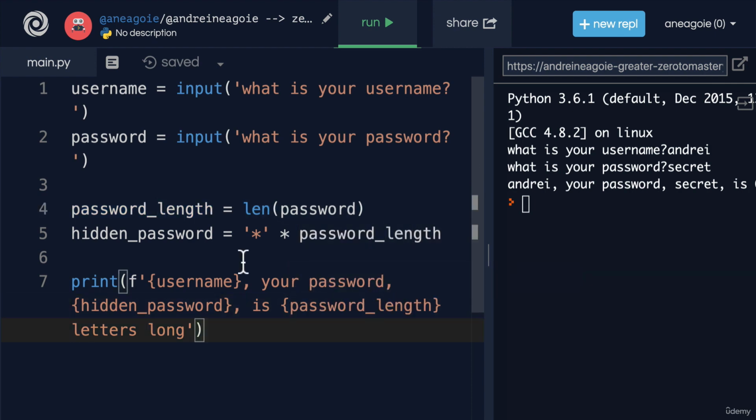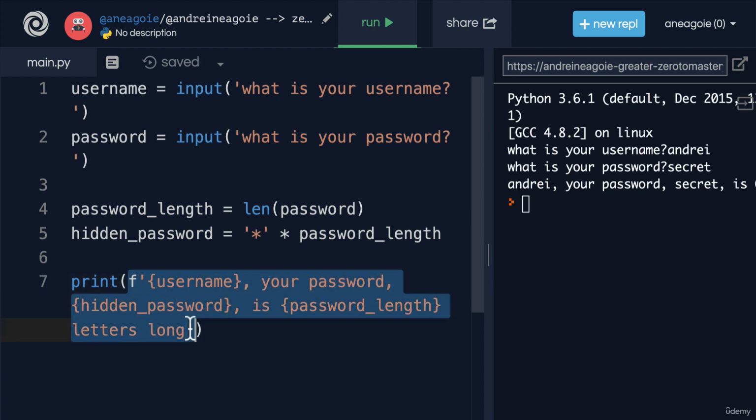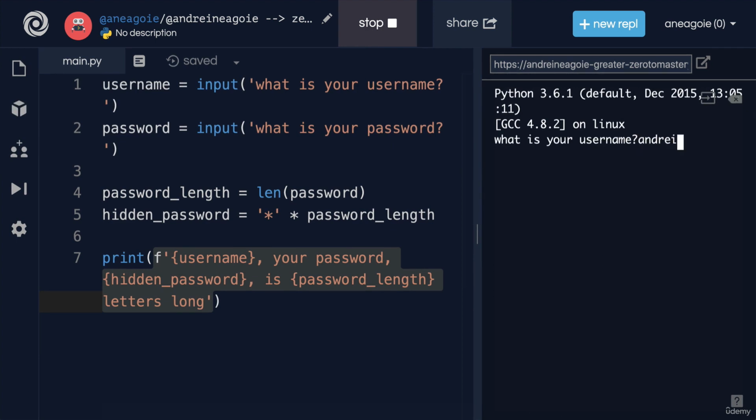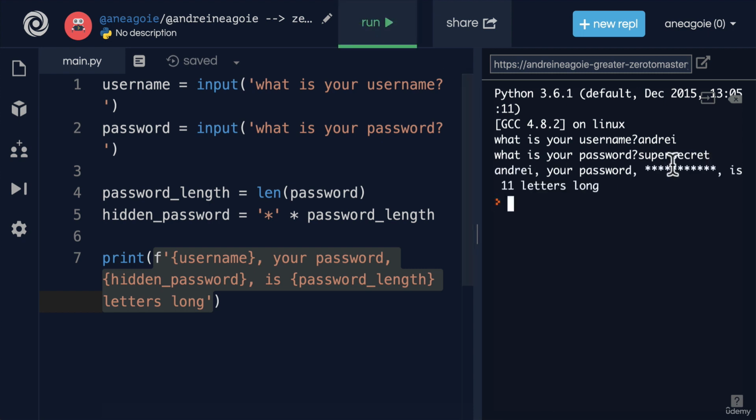Now, I argue that this reads better because each line is doing something simple, and then finally, we're printing the output. And although this is a small, simple example, this idea of readability and writing code that makes sense is an important concept. So let's see if this works. I'm going to click run. My username, Andre. This time around, my password is going to be super secret. And look at that. Andre, your password is 11 letters long.